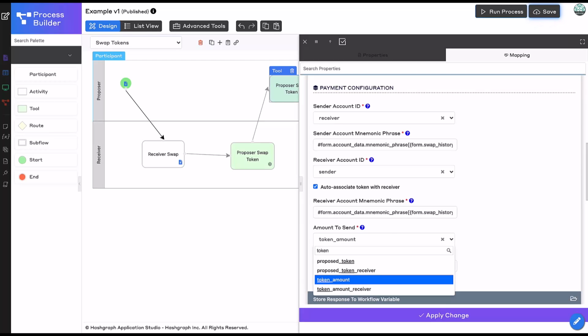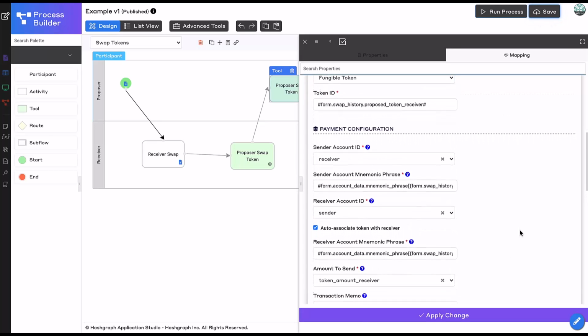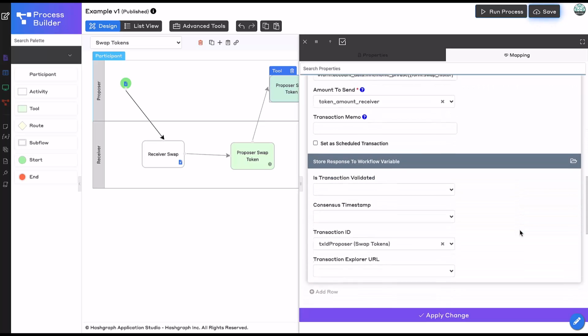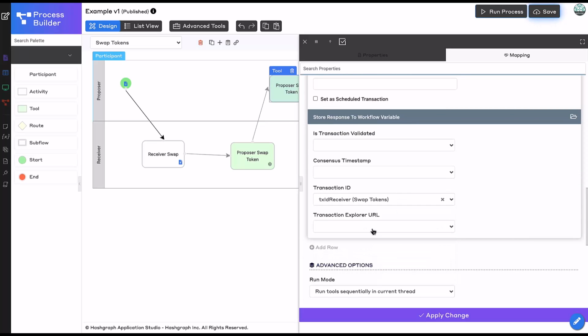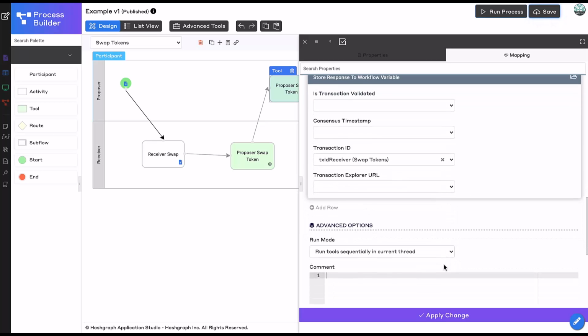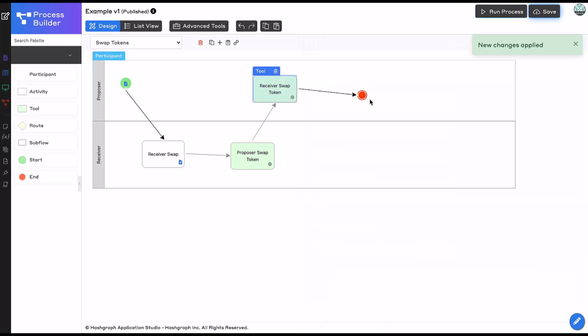Okay, so now that we have made our necessary changes here, finally, we also want to store the transaction ID, and that should be it. There we go. Now, since we want to surface the transaction IDs to the front end so we can inspect it later on, what we want to do now is we'll just want to add one final tool.